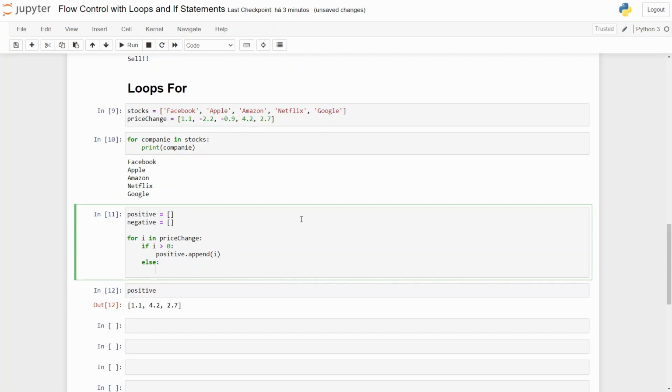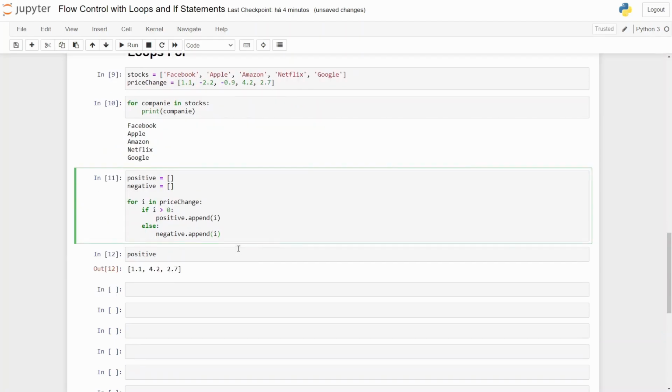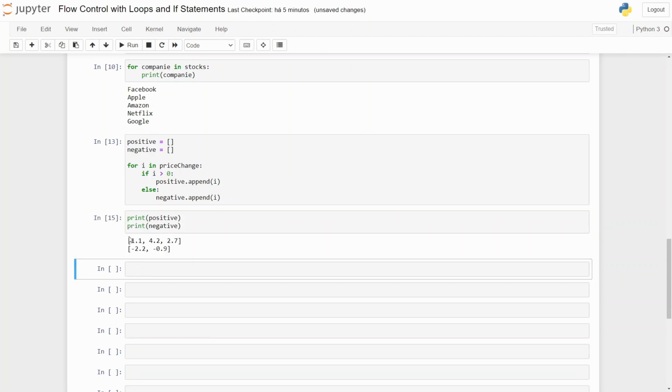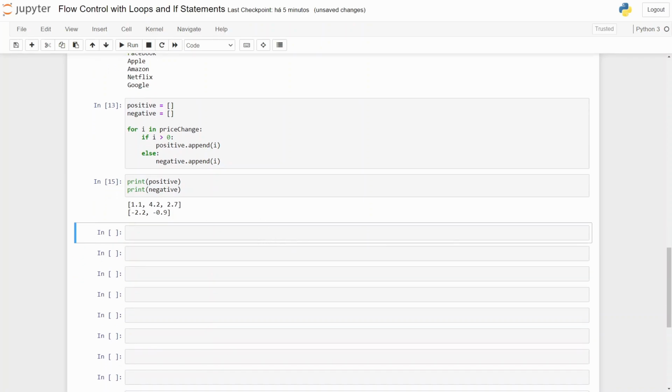But in case the change is negative, all we need to do is to add an else. With the else, we will append E to the negative list. So in this case, negative. We need to use print functions to check both lists, and we'll see one thing here. Okay, so here are both our lists, one with the positive price changes and another with the negative price changes.